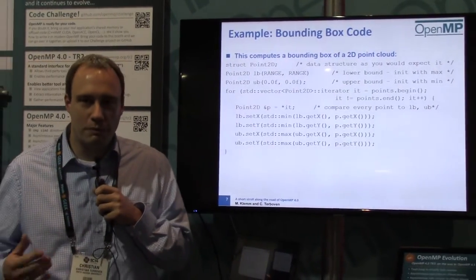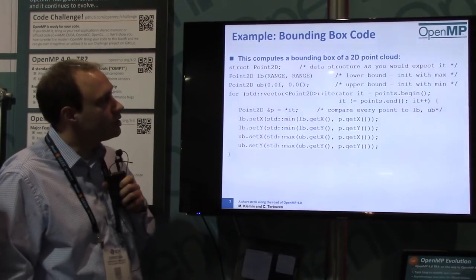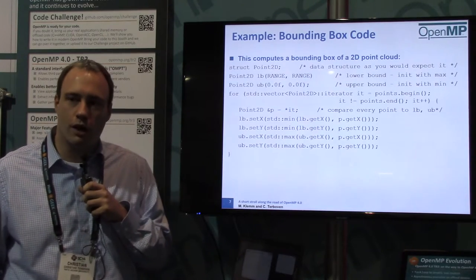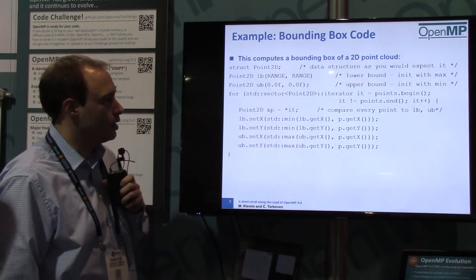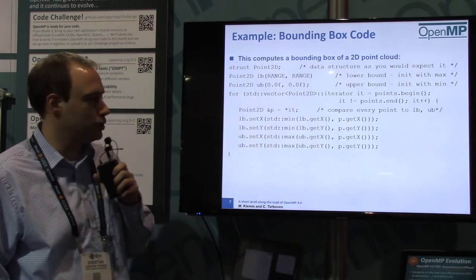So that's a code that people think is not really elegant, and I agree. What that code does is compute a bounding box of a 2D point cloud. That sounds interesting. In the end, it computes a minimum and maximum. That is what this code is doing.